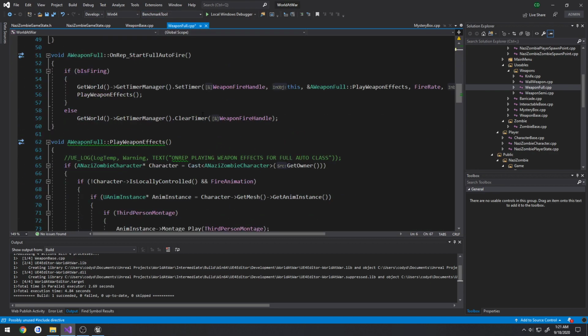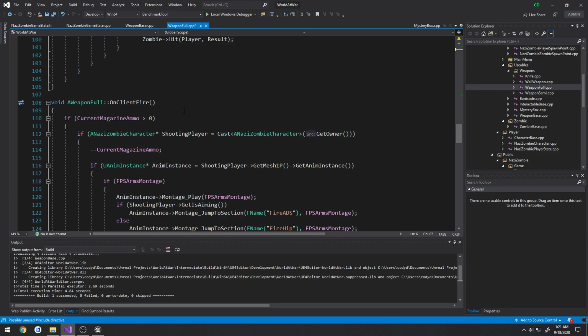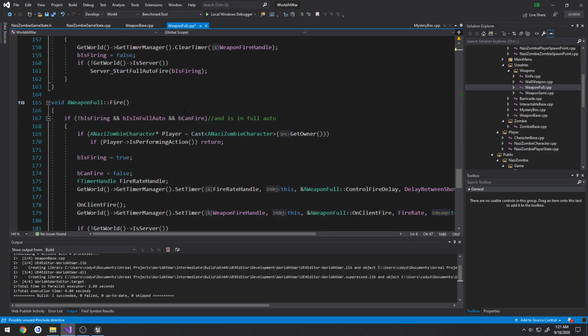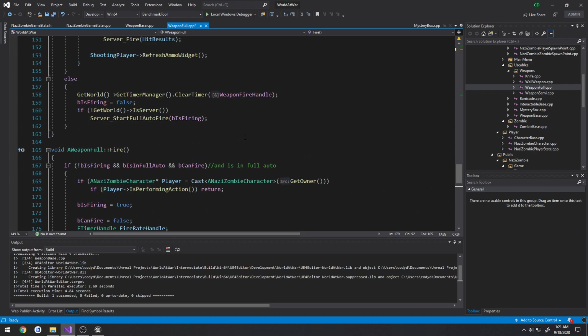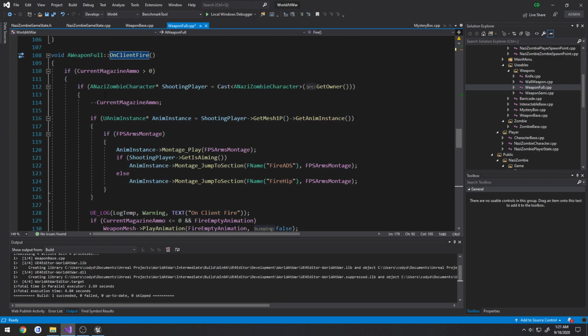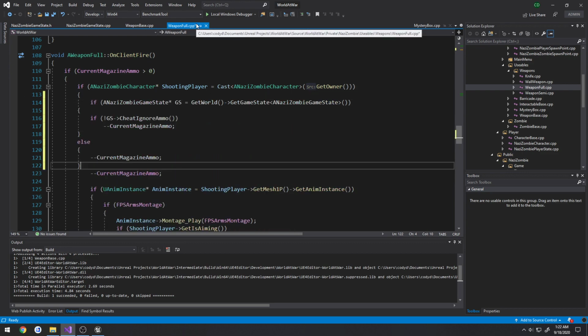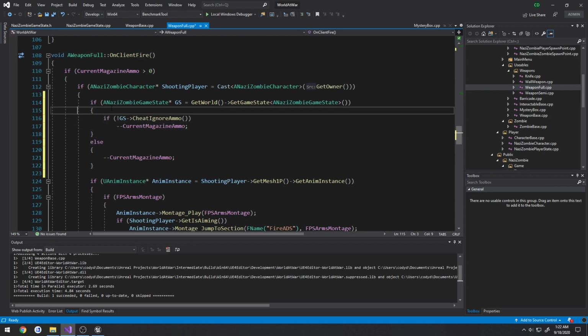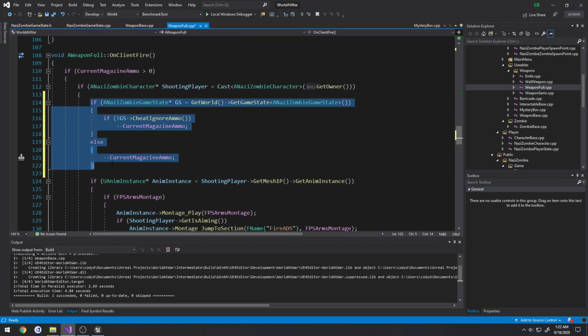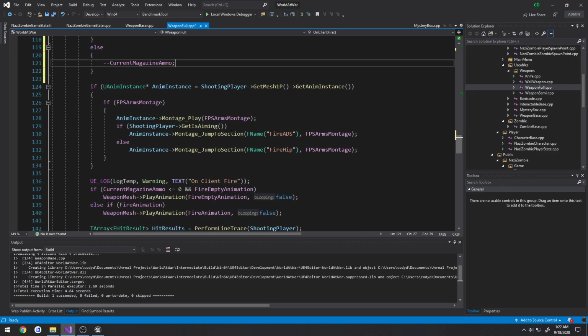So let's go to our fire function. We have fire. So this is for full auto. Fire delay. So this calls on client fire. Okay, so on client fire, this function right here. Here's where we decrement the ammo. We're doing the exact same thing. Like so. So if the cheat's enabled, you know, all that fancy stuff.